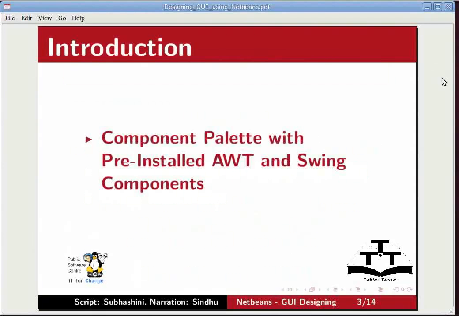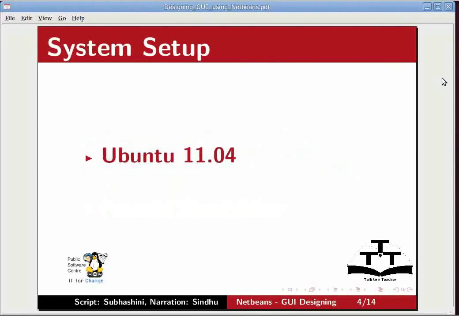It gives you a what you see is what you get designer to create your GUI. Also, it gives you an easy interface to drag and drop components to create your layout. It comes with a component palette with pre-installed AWT and Swing components. We will be making use of this powerful visual editor to build a complete GUI application in just a few minutes.